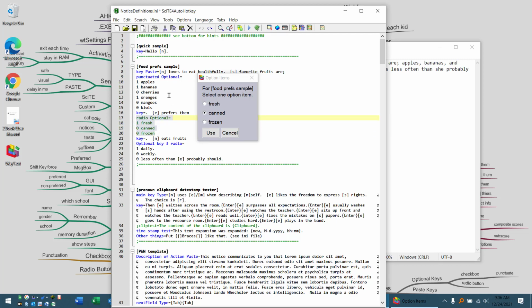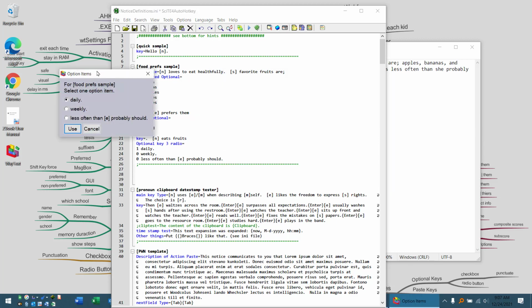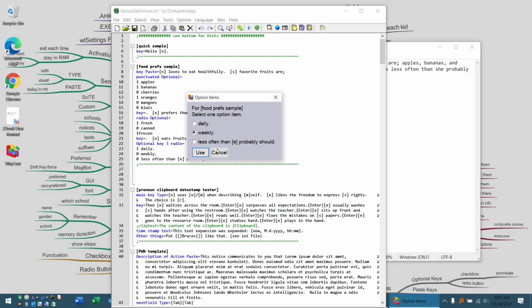Fresh, canned, frozen. And then it says radio. It tells the program to use these radio buttons instead. And of course, you would only have one pre-selected one. If I had more down here pre-selected like this, it would simply see the bottom one, and the last one that had a one would be the one that was selected. And then the next one is the same radio key here.